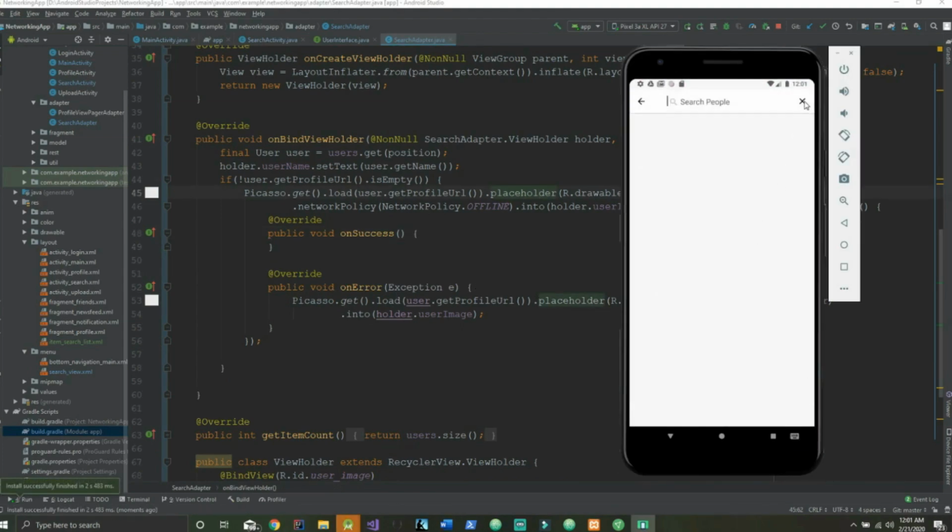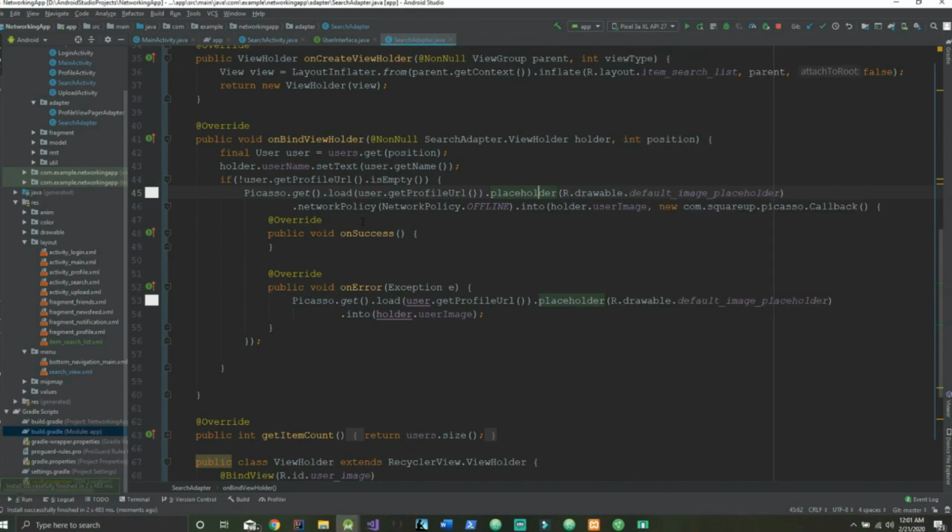Alright, so we click our search field and we see that it works perfectly. Now we can do this with any user, but what we notice here is that actually when we click it, it does not respond to a click. So let's quickly add the ability to click onto the holder and go to the person's profile.